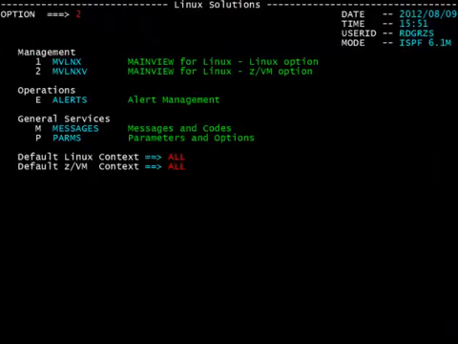So let's start with a high-level look at some of the functionality available in MainView for Linux servers. The MainView for Linux solution panel allows you access to applications that provide extensive analysis and troubleshooting capabilities, as well as strong monitoring and management tools for a large number of Linux servers or your z/VM system. The benefits that MainView for Linux servers offers include information and statistics about Linux and z/VM systems, as well as application availability and performance.